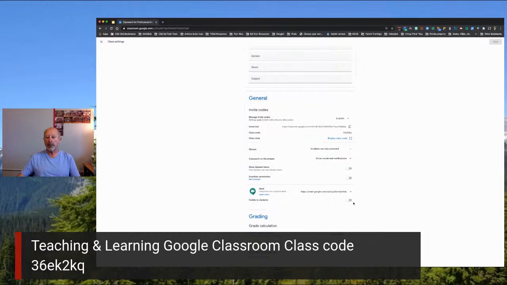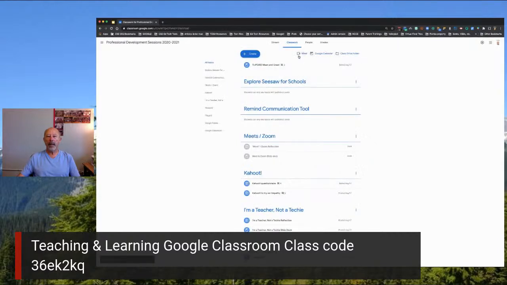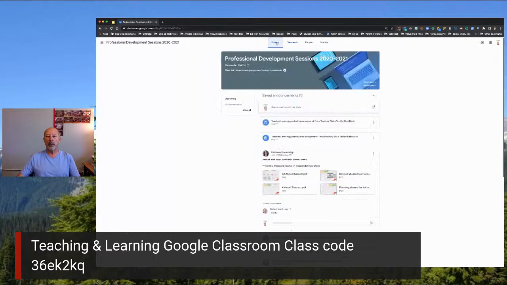Right now it's not visible to students, it's turned off. So when I turn that on, it is now going to be visible to students. Don't forget to save. And when I save it, I now have my Meet available to all students and myself, both in the Classwork and the stream. Notice the icon changed. Okay. So let me go over here to my presentation so I know where I'm at.